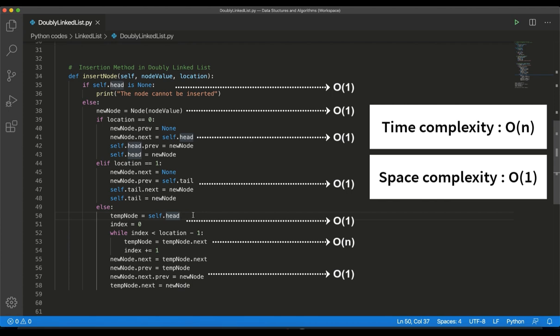Now this is all for this lecture. In this lecture, we have created a method which inserts a node in 3 different places in our double linked list. We checked our method and we have learned what the time and space complexity is for this method. Now in the next lecture, let's see how we can traverse through a double linked list. See you in the next lecture.